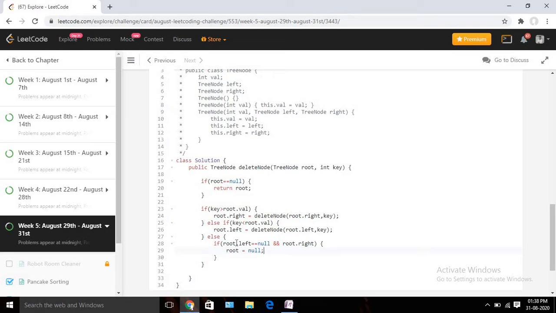And else, if it is not, then we need to check, else if root dot right not equals null. You can do either left or right first. In this case we are considering the right side first. If the right side is null, then we will check the left side, but you can do it in reverse order. You can check left, then if left is not there, then you can check the right side. So it's either or.